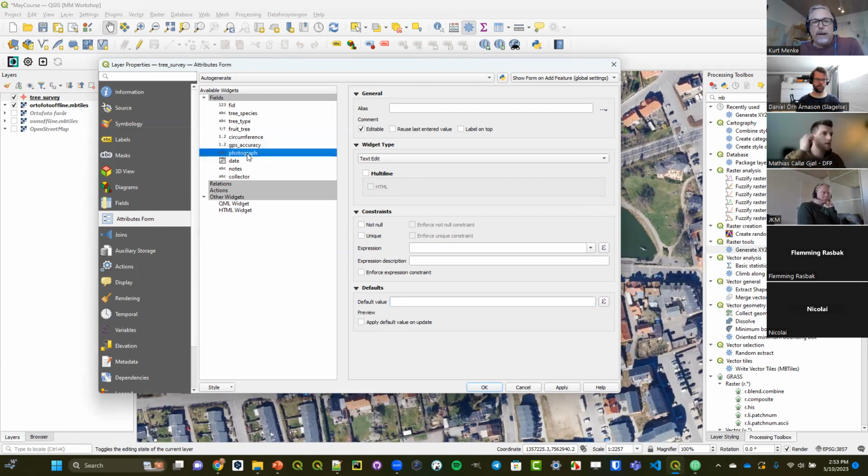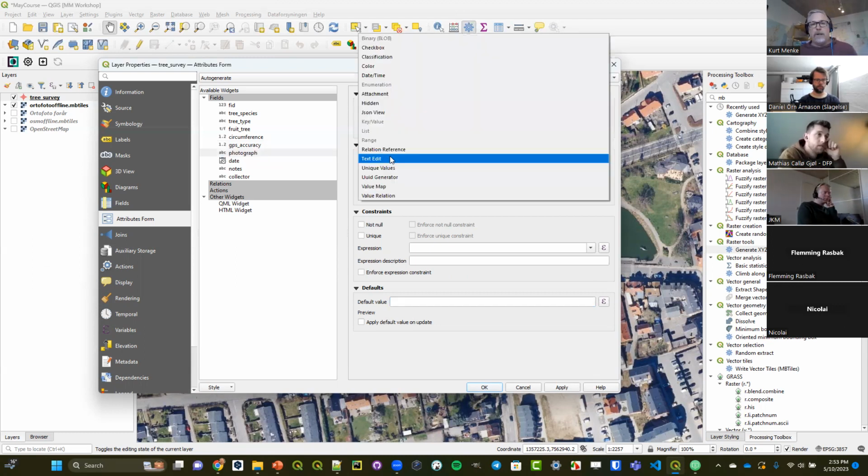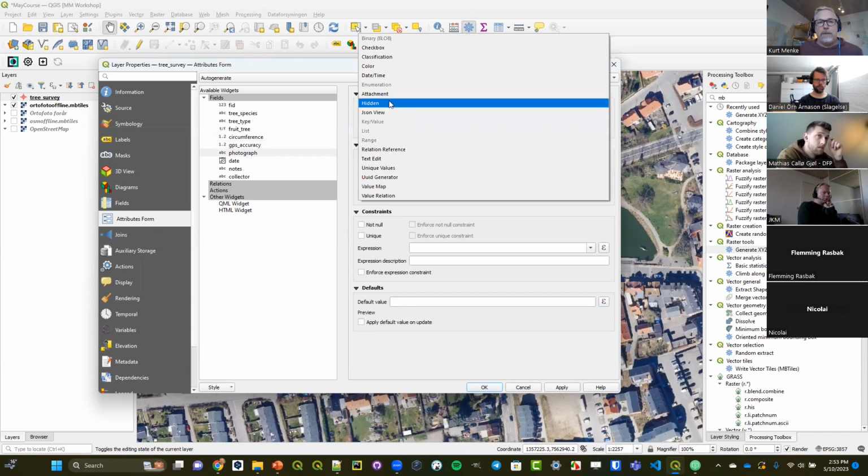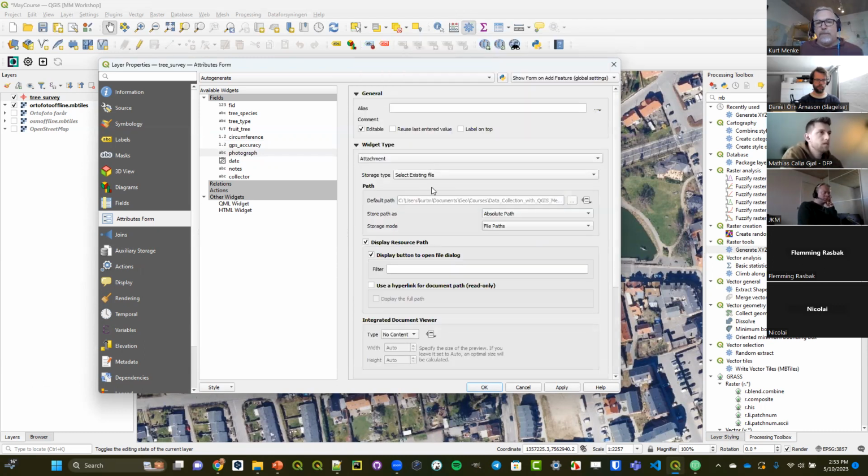And then for photograph, the next field, this will be a widget type of attachment. So we're going to go down in the list of widget types and choose attachment for this. And you can configure the settings for how you want it to store the path. I'm going to choose relative to project path. And down below in the integrated document viewer section, you want to set this to image. I'm going to click the drop down and set this to image. So we'll have the photograph set up, and for the alias, you could say, take a photo.